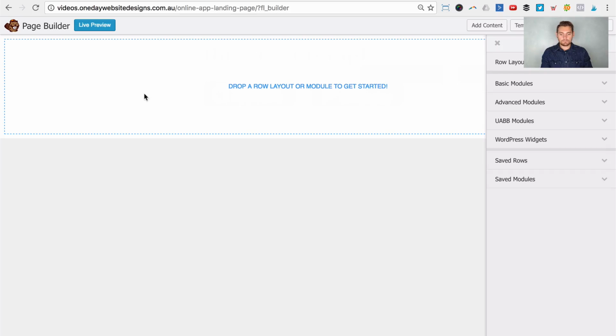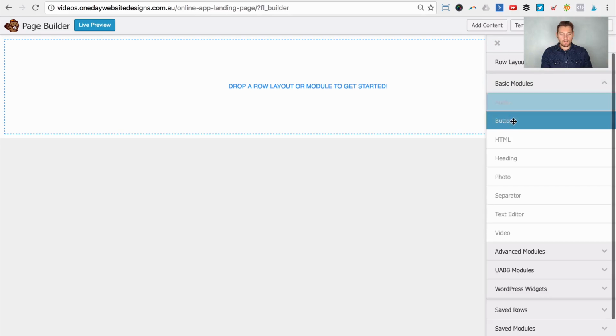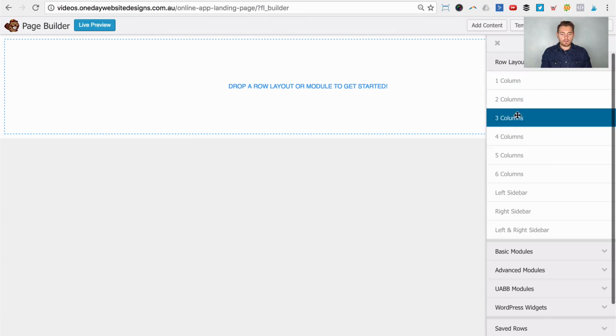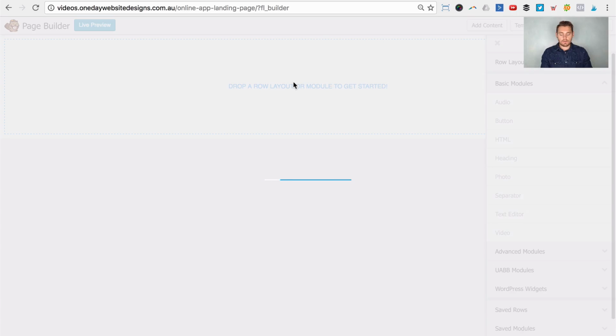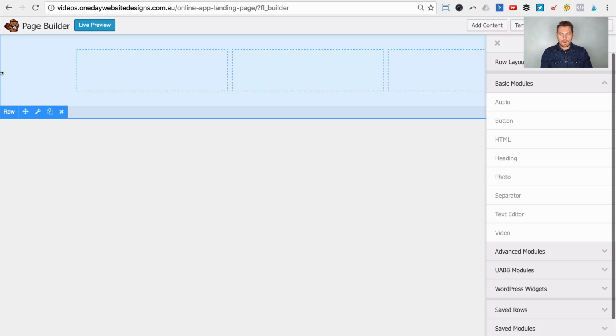Okay, so we're going to want to recreate that. So let's go back, and firstly, we're going to drag in the 3 columns. So under rows, let's drag in 3 columns. And there we have it.